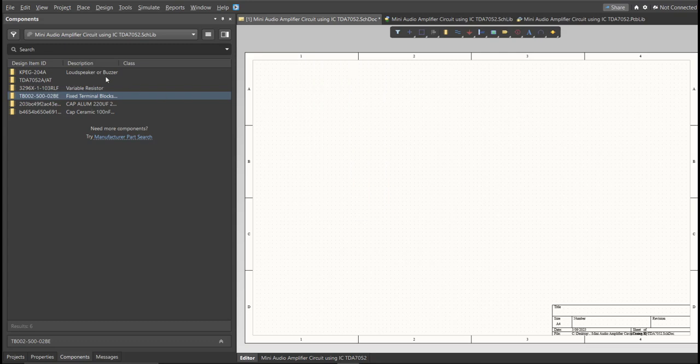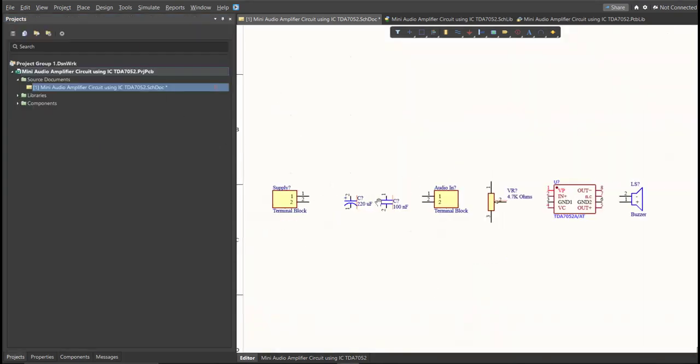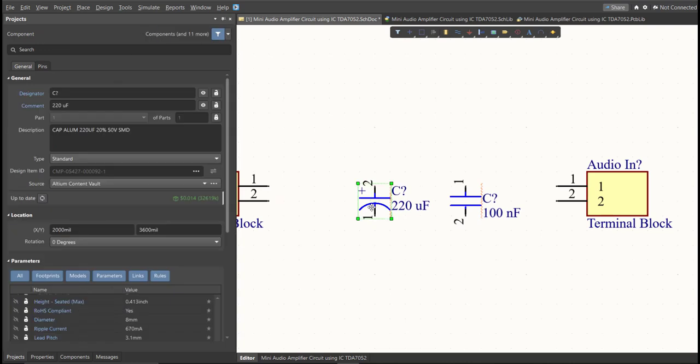Now you can see here the library for this project. So we're just gonna drag the library inside the schematic sheet. Next, we need to set the designator of each component. So there are two ways in setting the designator of the components. We can set it manually by double-clicking the components and edit manually the designator.